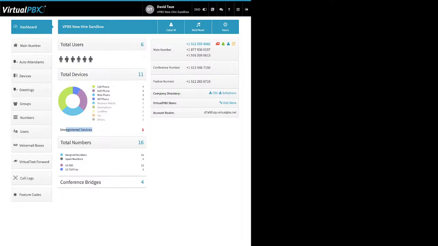Down here, I've got unregistered devices. I have 2 of them, and that means I have turned them off on my dashboard. Basically, I'm temporarily not using them for whatever reasons. Then I have total numbers, 16, right? That means I have 16 phone numbers on my account that people can dial.